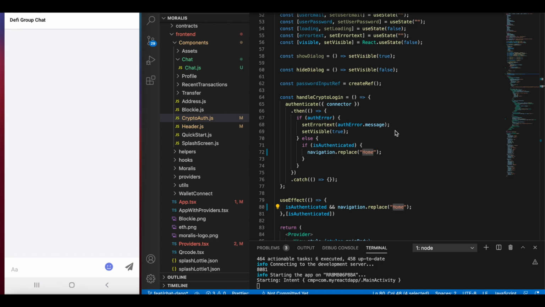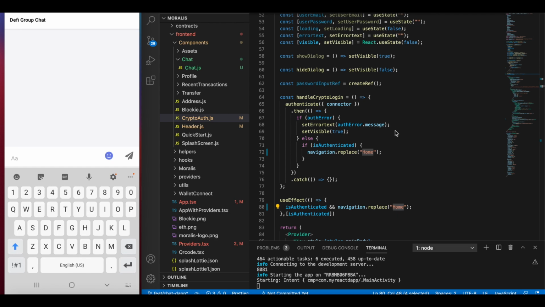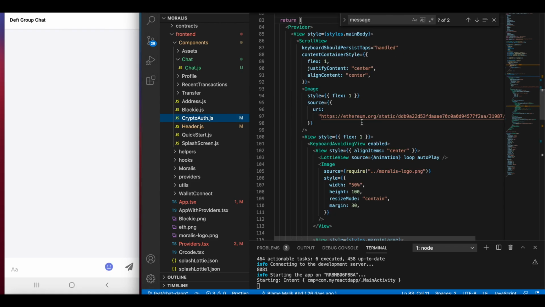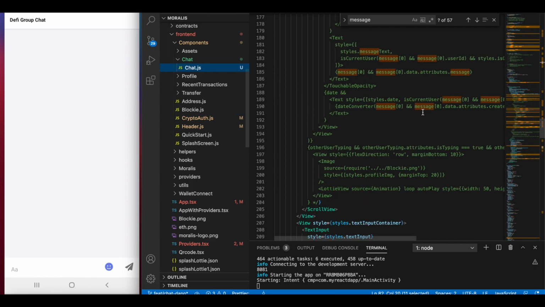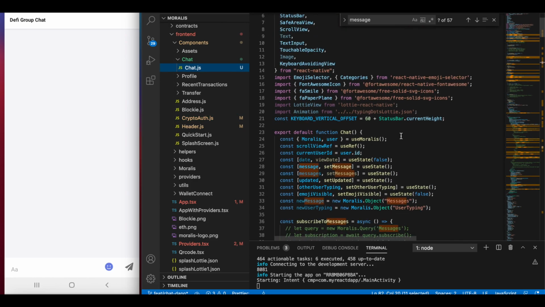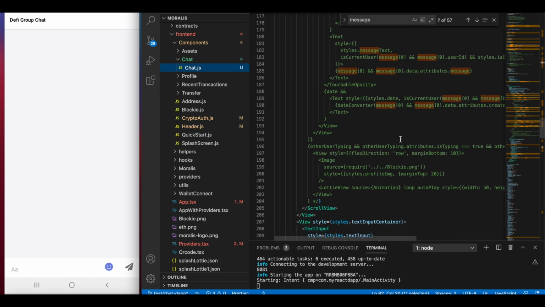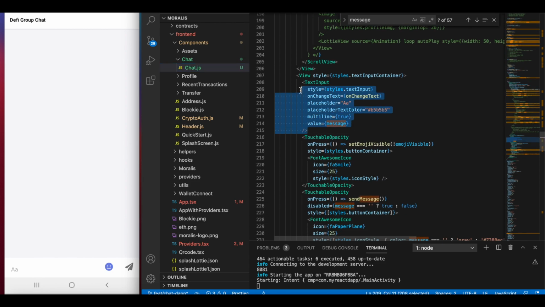So as you can see, we have the chat dapp open, but it's currently empty. We already have a text input, an emoji selector button, and a send message button. So I'm going to show you step by step how to make them work. So let's go to the chat.js file. As you can see, we have the chat component open, and we have a text input here that corresponds to the text input that we have in the app.